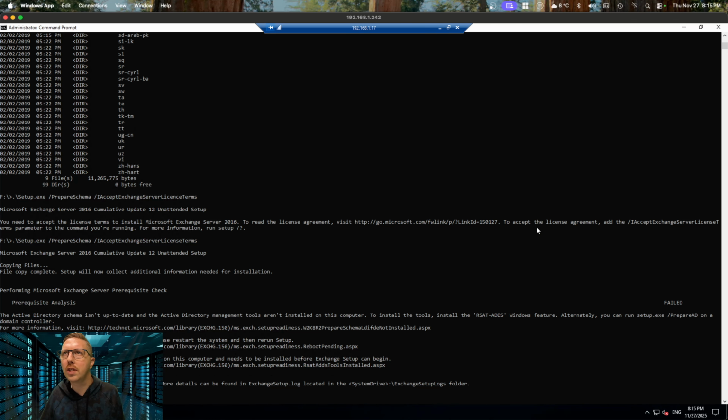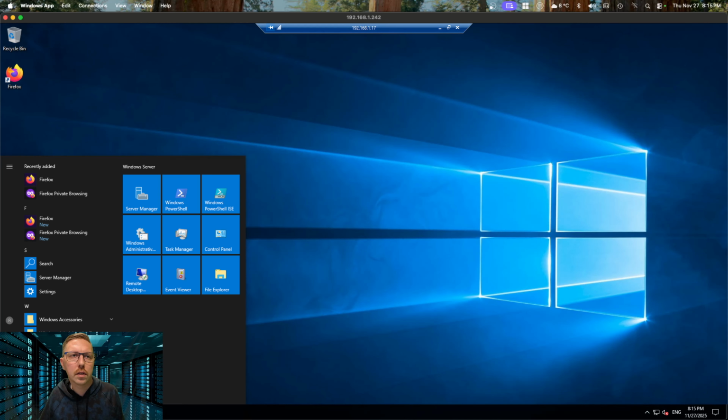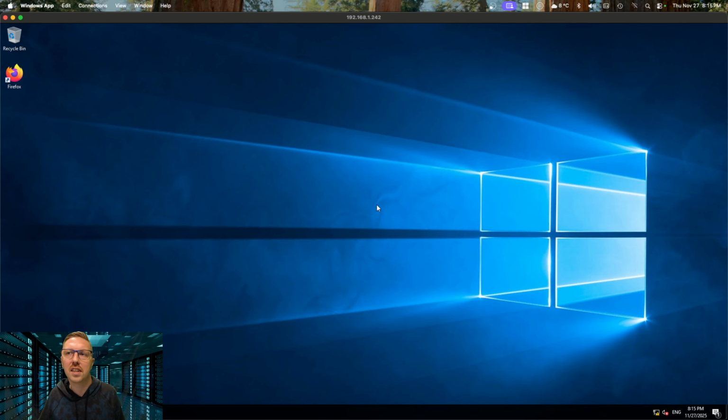Okay, so it wants a restart. So we're going to go ahead and do a restart. And then we'll jump right back into it. And yes, as you can tell, I am running a remote desktop inside of a remote desktop. Anyways, we'll jump right back into it as soon as the server restarts.